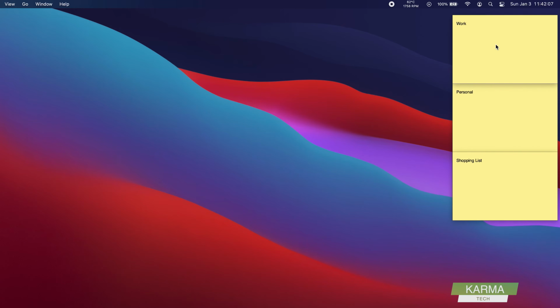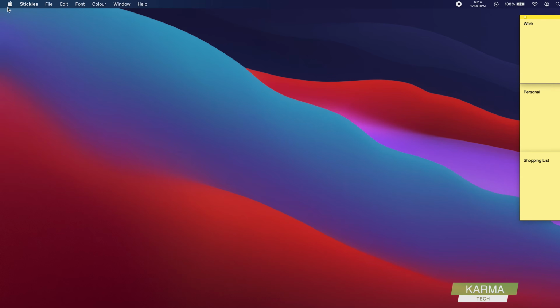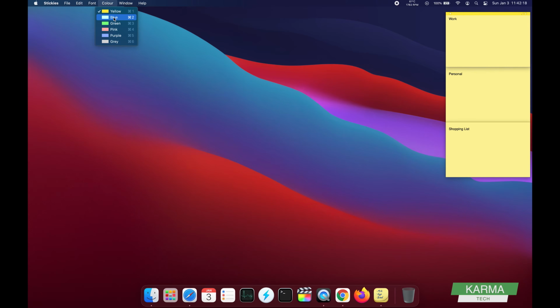here. You should be clicked on one of the stickies, and then you will see a Stickies menu here and the Color menu here, and this is where you change your color. So let's say I want to keep the work blue, personal stuff let's say pink, and shopping list let's say gray. So this is how you change the color of your stickies.